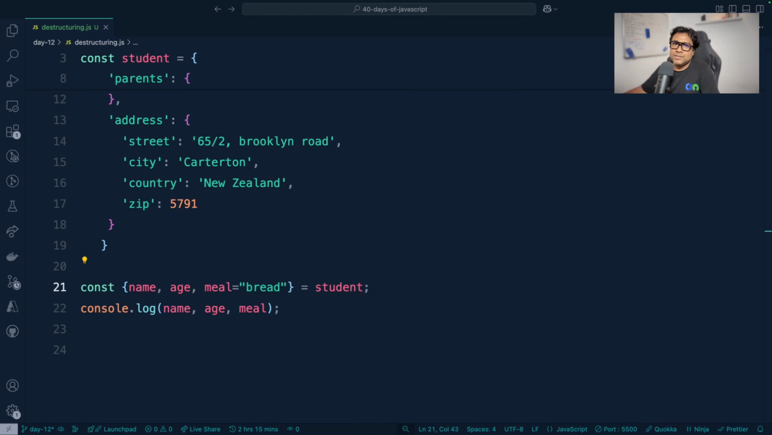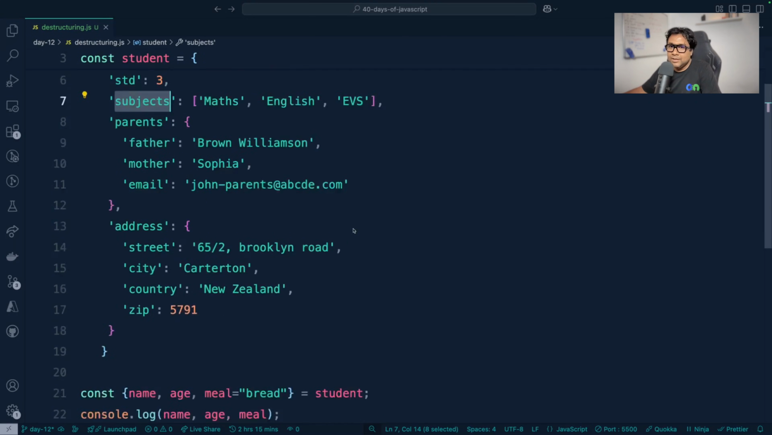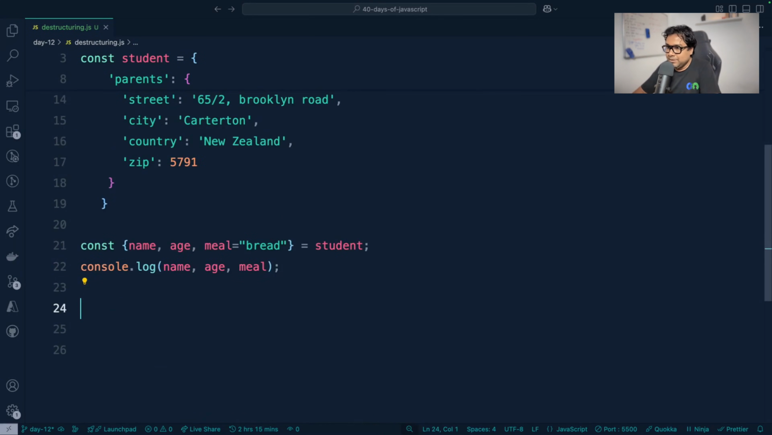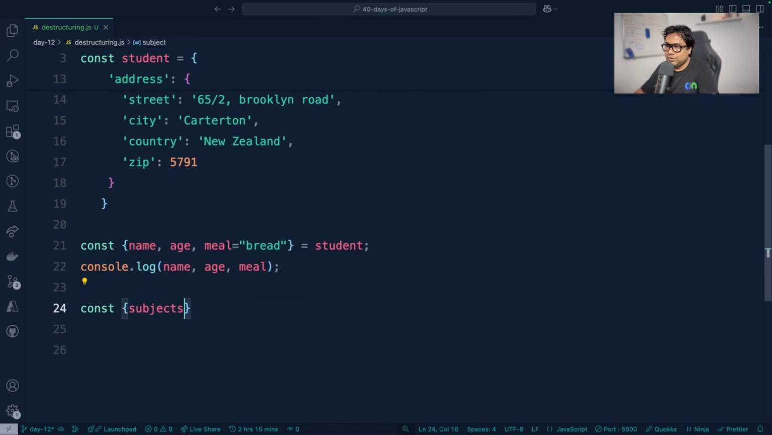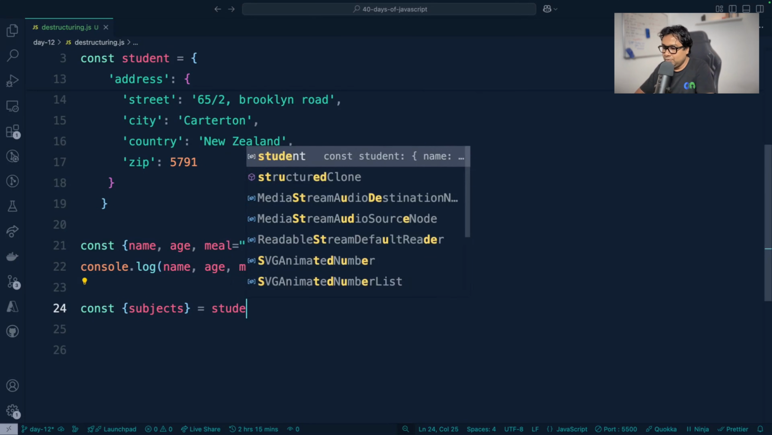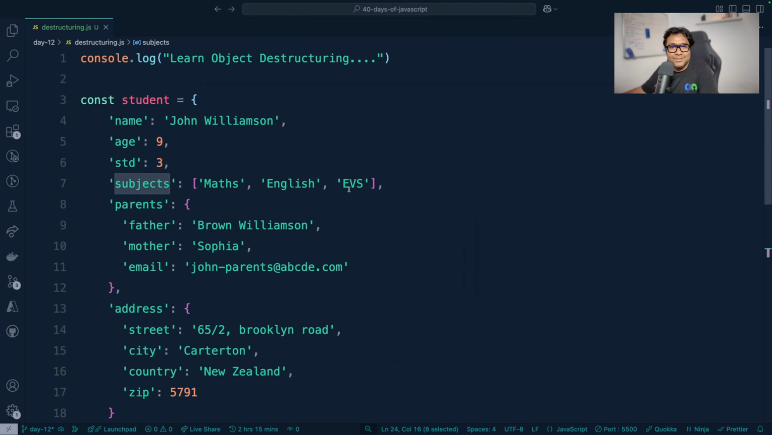Now second use case is new variable. Here we have added with a static value. Now can we add a new variable with a dynamic value? Yeah, that is also possible. Now student is having something called subjects, right? And there are 3 subjects, correct? Now let's say I want something like const subjects, I want to destructure. So subjects, if I destructure equal to student, I will definitely get the subjects value, which is nothing but this particular array.